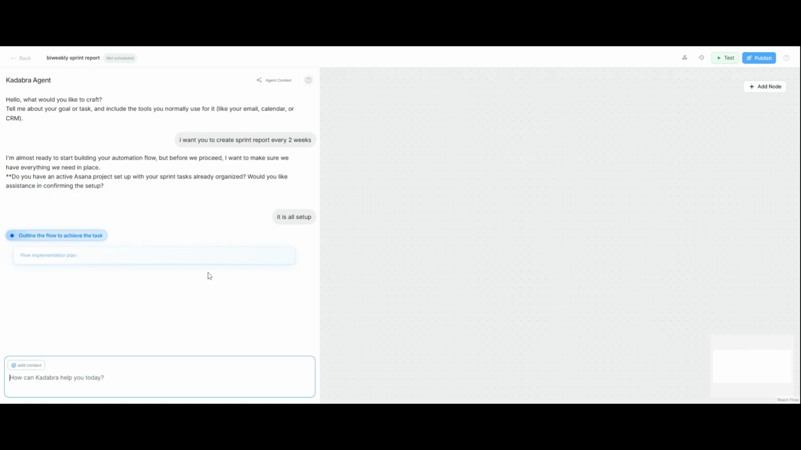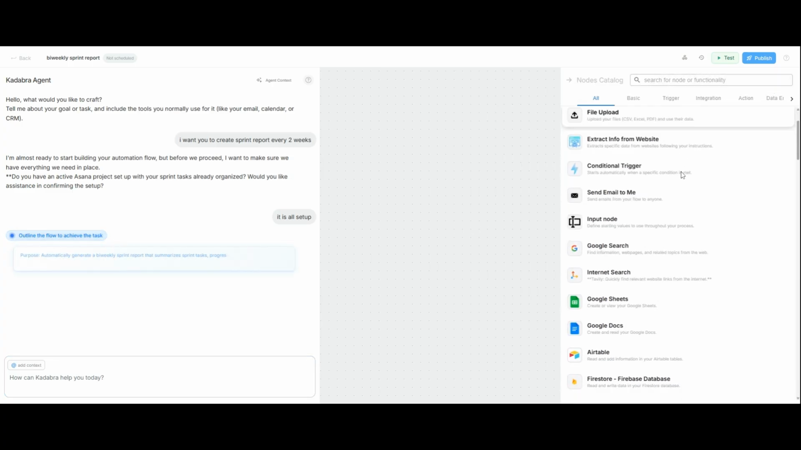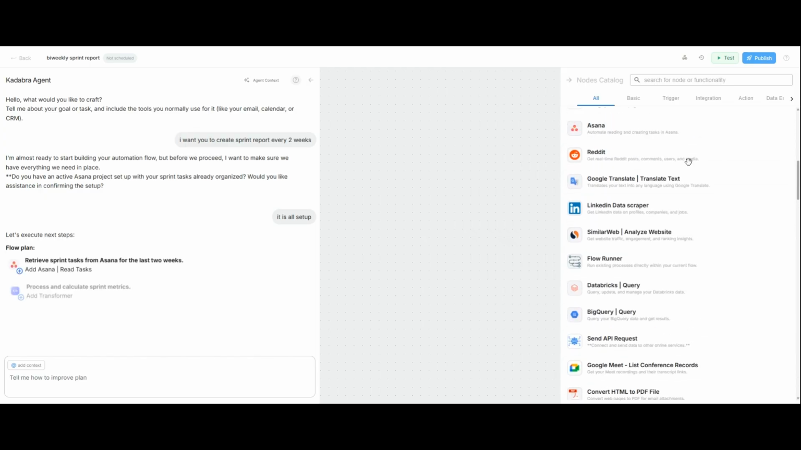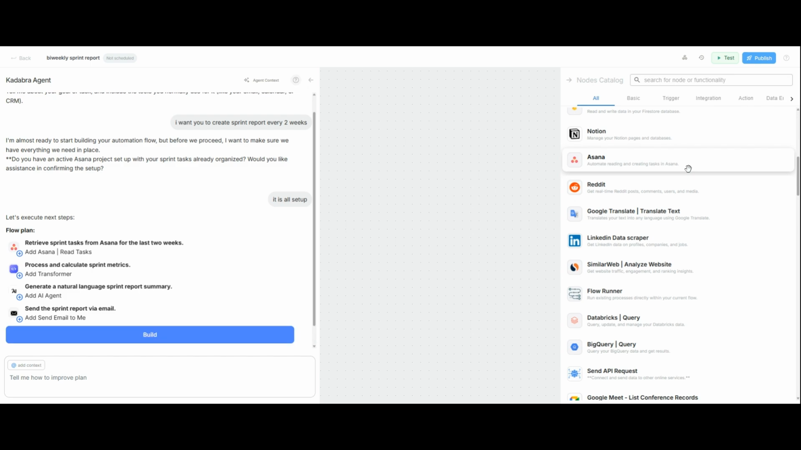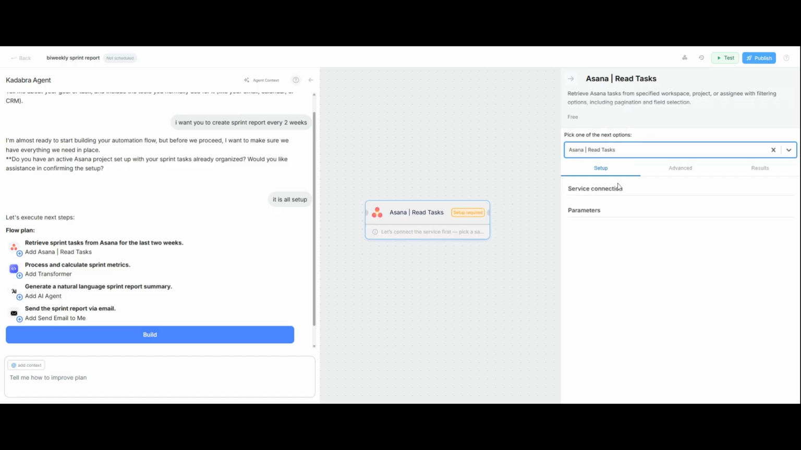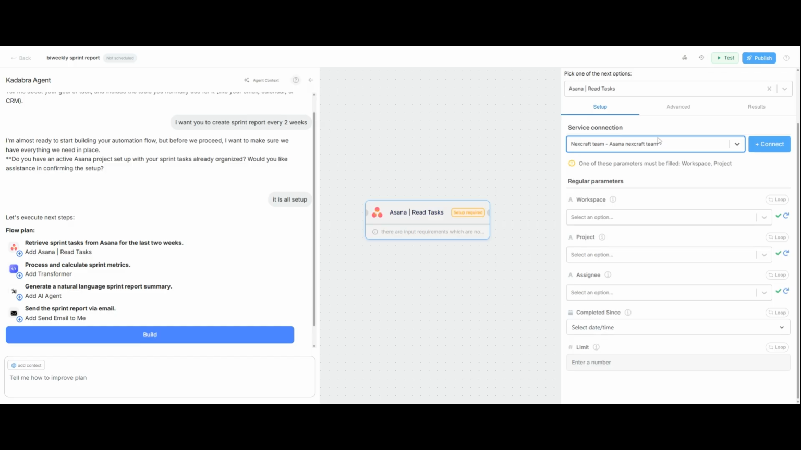And now we will continue to the implementation of the plan. At this point, you can see that by clicking on Add Node, you can watch all the integrations and the abilities you want to use in Kadabra. For example, you have your Asana, and everything that the agent does for you, you can do by yourself. For example, I can add the Asana node to the canvas, and from there configure it, set it up, pick the functionality I want, do authentication, and then we can move on and watch results and so on.